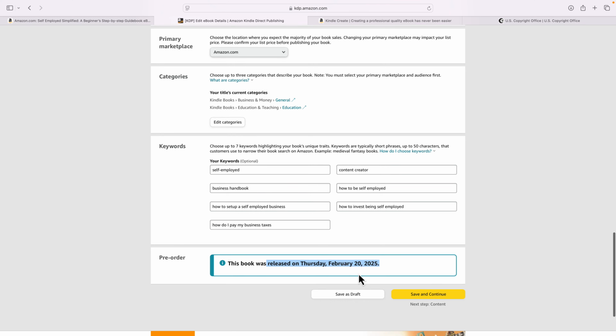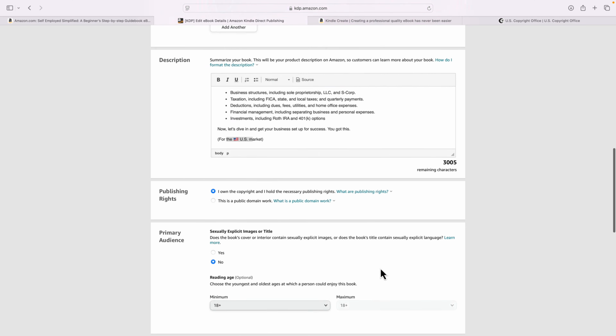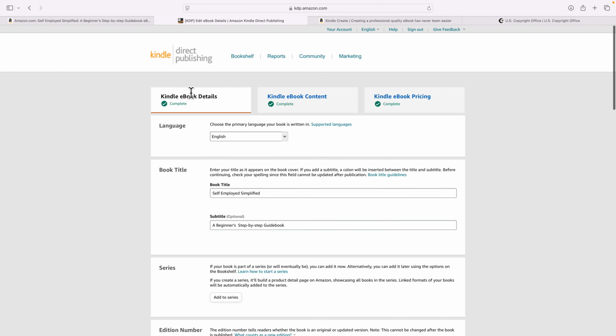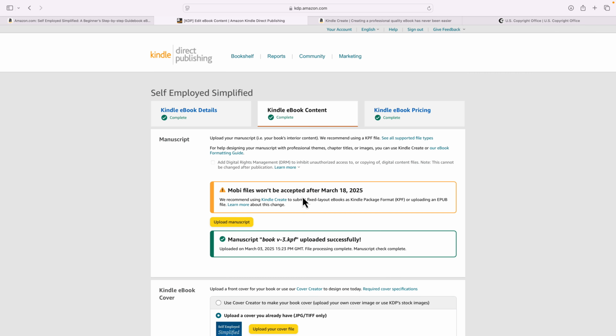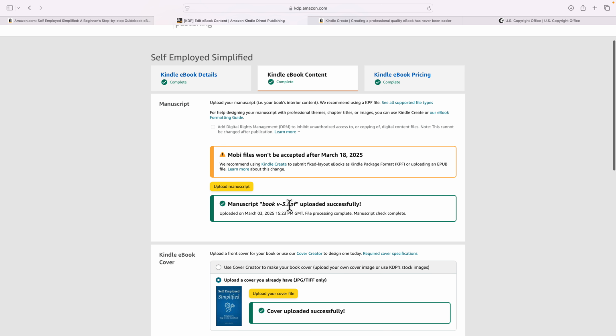So once you click on that, you're going to continue on to the next stage. This is more of the metadata. And then the next part is actually uploading the ebook content. I'm not going to touch this. It looks fine to me. And there we go. So what you have to do is that KPF file, mine's just named bookv3.kpf.